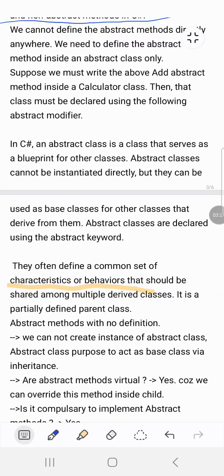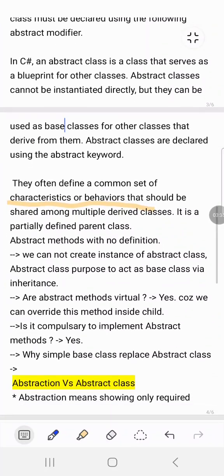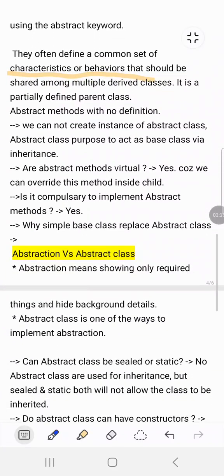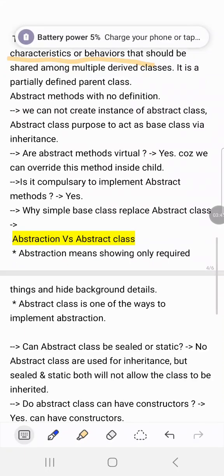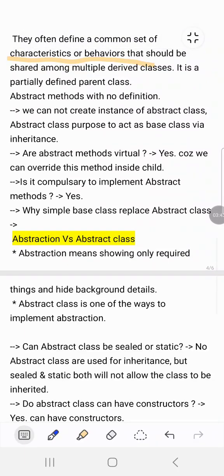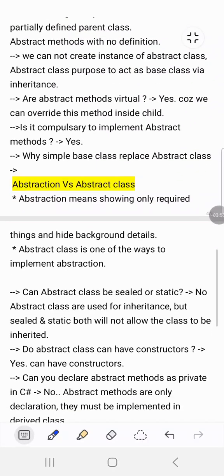In C#, an abstract class is a class that serves as a blueprint for other classes. Abstract classes cannot be instantiated directly, but they can be used as base classes for other classes that derive from them. Abstract classes are declared using the abstract keyword. They often define a common set of characteristics or behaviors that should be shared among multiple derived classes. It is a partially defined parent class with abstract methods with no definition. We cannot create an instance of an abstract class. The abstract class's purpose is to act as a base class, like an interface, for inheritance.